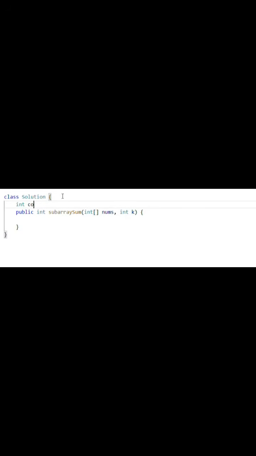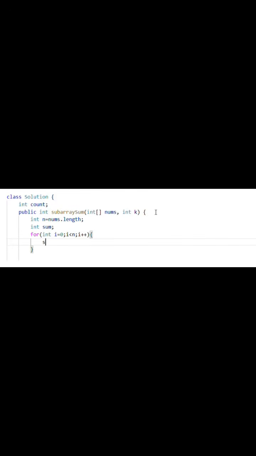In order to count the subarrays whose sum will be equal to k, I'll take a variable named count. I'll initialize inside the class itself. Now I'll take a variable named n, which stores the size of the array nums. Next, I'll take another variable named sum, whose value will initially be 0, or I'll declare it inside the for loop itself. So now I'll use a for loop: int i = 0; i < n; i++. Now I'll initialize the sum to 0.